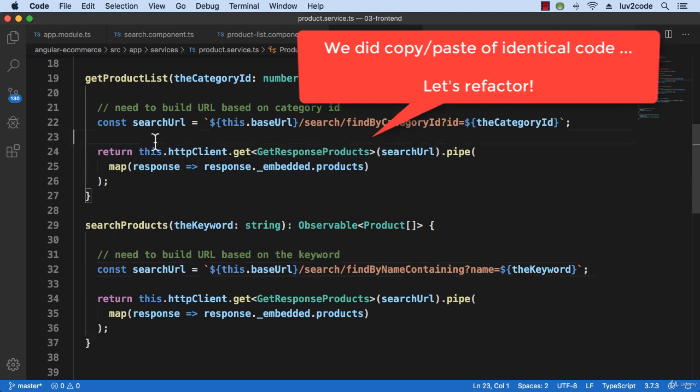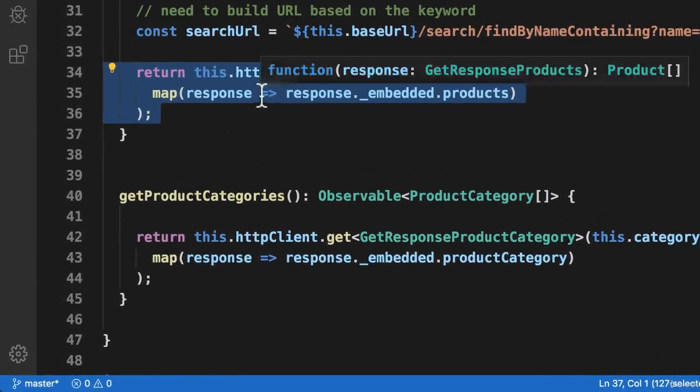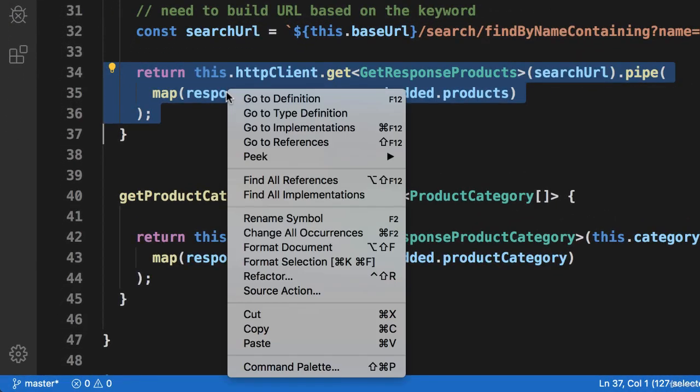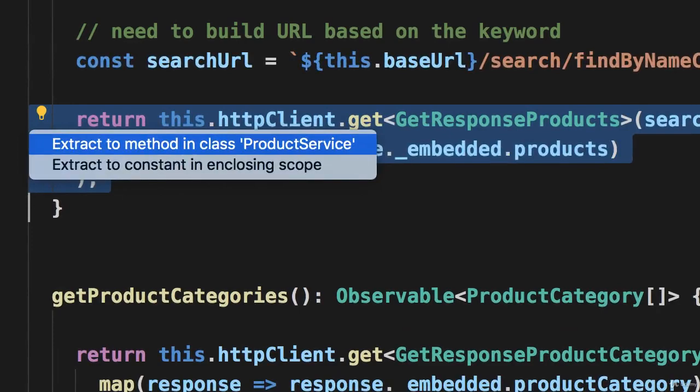Now, one thing that you may have noticed is that a lot of this code is similar. So we did a copy paste of identical code. So let's refactor this return statement because this is basically the exact same thing, right? And so that's a code smell. So let's clean this up a bit. So I'll refactor this return section, and I'll extract it to a method in this class.